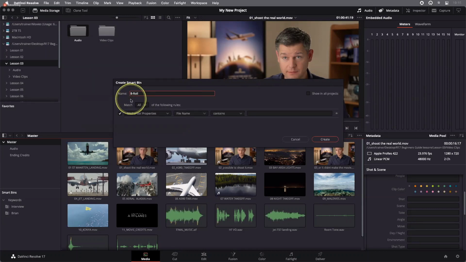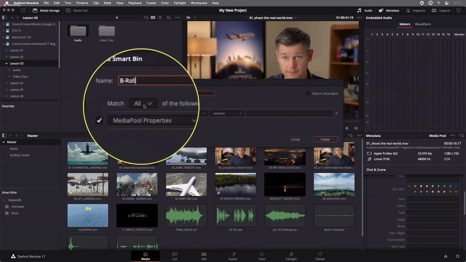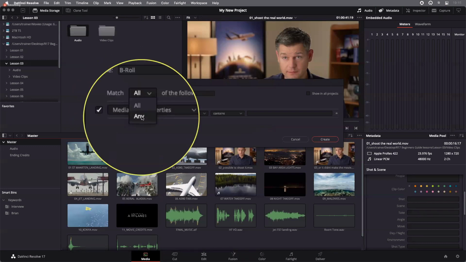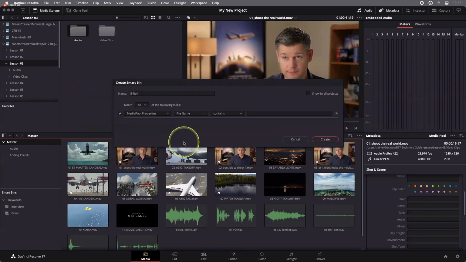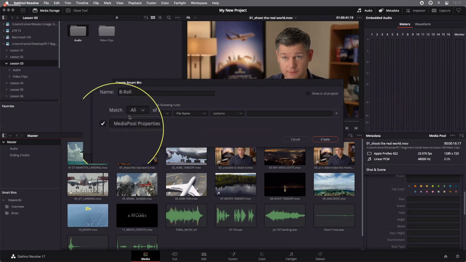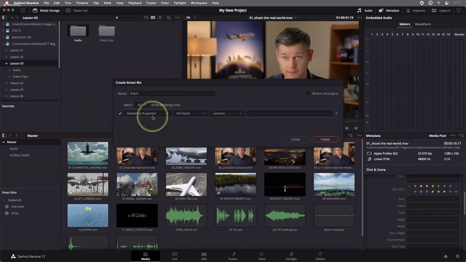And then underneath that, this is where we set the rules. You can choose to match all of the rules, or you can choose to match any of the rules. There are quite complex ways in which you can mix and match between various different rules. So first of all, let's take a look at this. It says media pool properties. That's the best thing to start with, because media pool properties is pretty much any metadata attached to this clip.